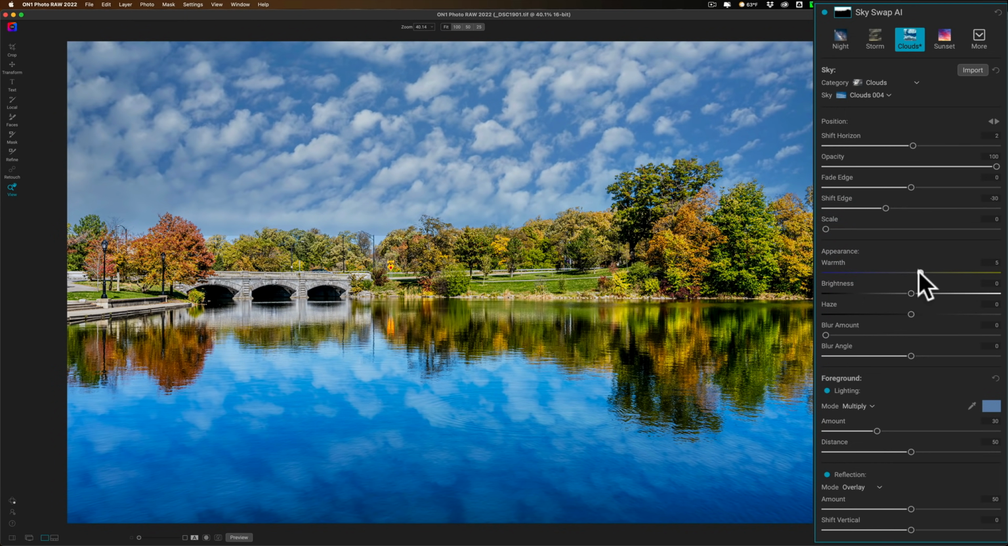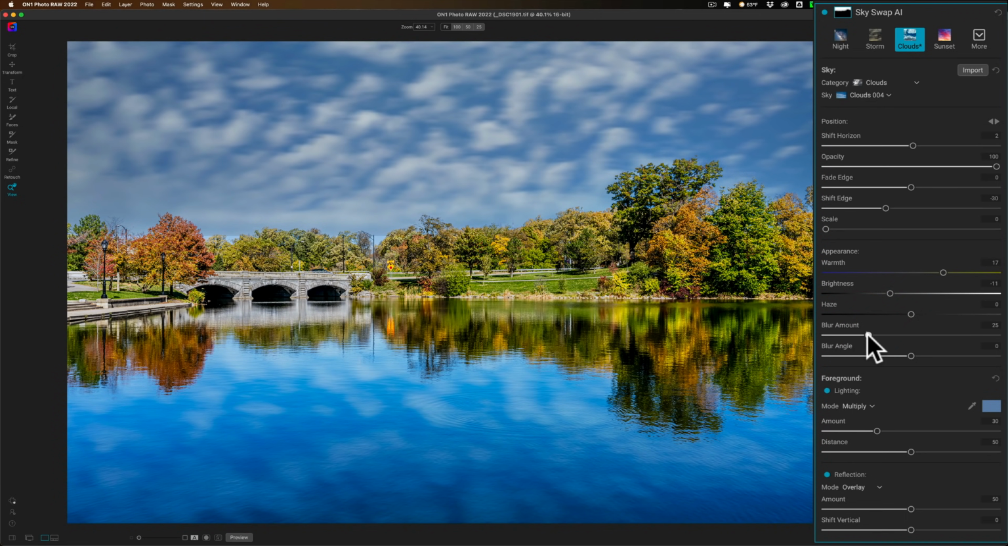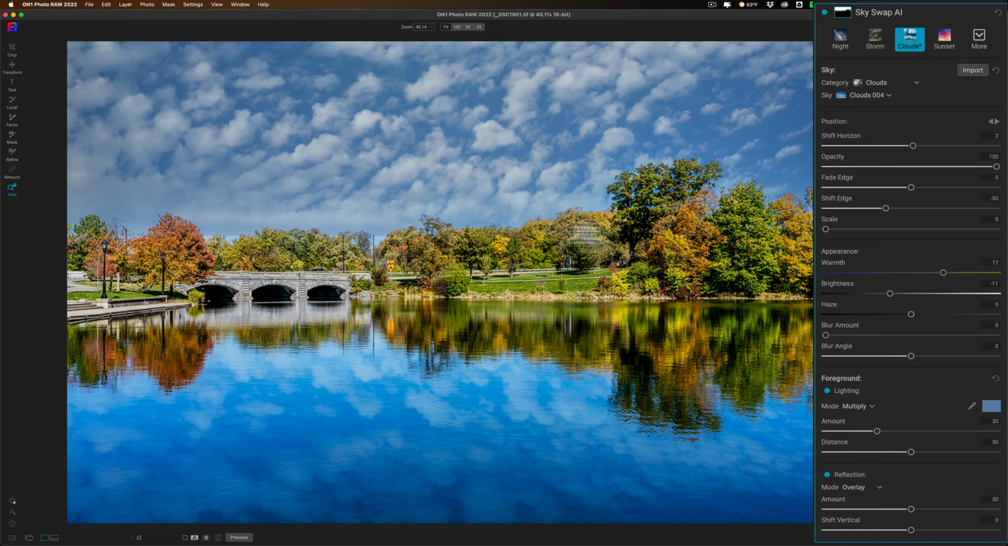We could affect the warmth so we could better match the image. We could affect the brightness so it'll better match the image. We could add atmospheric haze or remove atmospheric haze. We could blur it because maybe it needs to be blurred because our background is blurred. So you could do that. You could also affect the angle of the blur too, which is kind of cool. So you could change the blur a little bit with that.